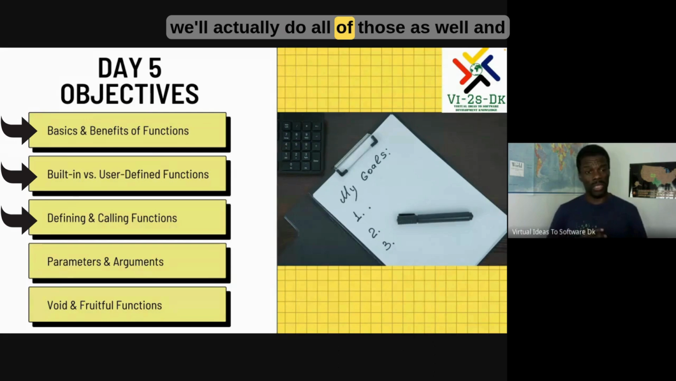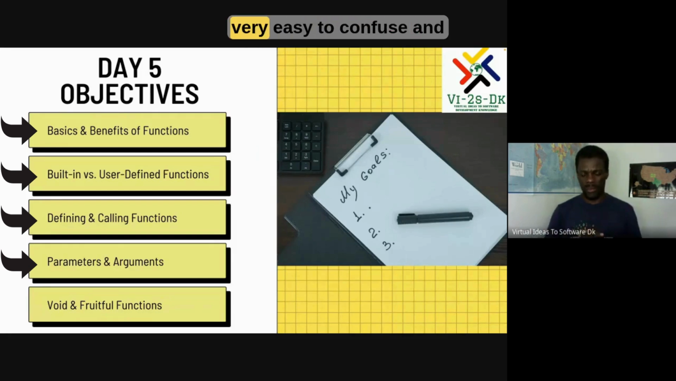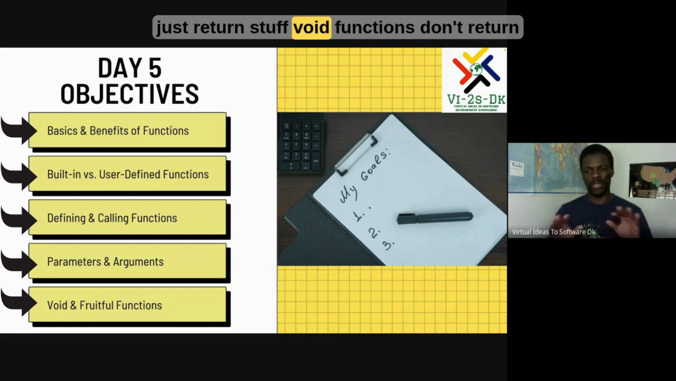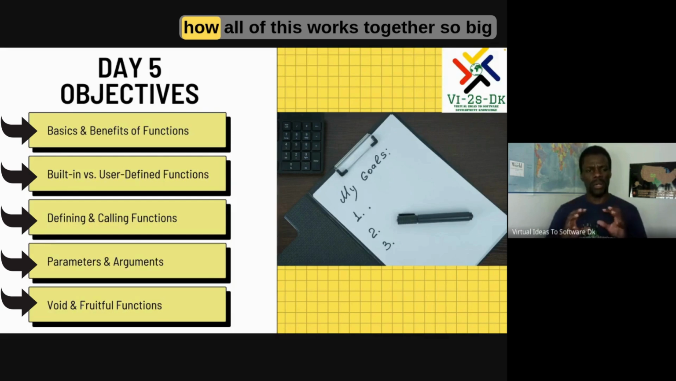We'll actually do all of those as well, and differentiate between parameters and arguments. Those are really very easy to confuse. And finally, we'll talk about void and fruitful functions. Fruitful functions just return stuff. Void functions don't return anything. So all in all, you should be in a better place to understand how all of this works together.